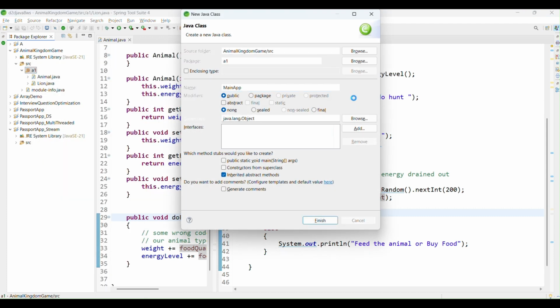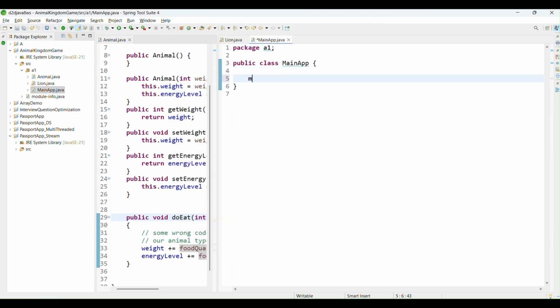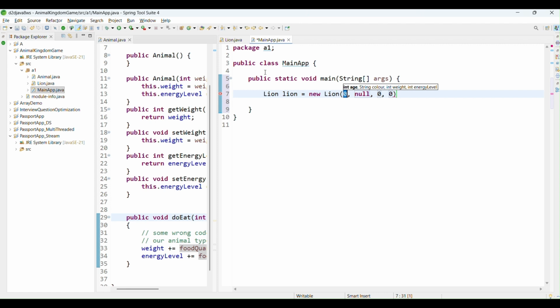So in the main app, what happened, I'm going to create a lion as the object, right? My user has chosen lion equals to, sorry, lion equals to new Lion, and age, let's add the age, color, let's say orange, weight of lion, let's say already 80 kg, and energy level, let's say 30 kg. Okay, let's check out what happened.